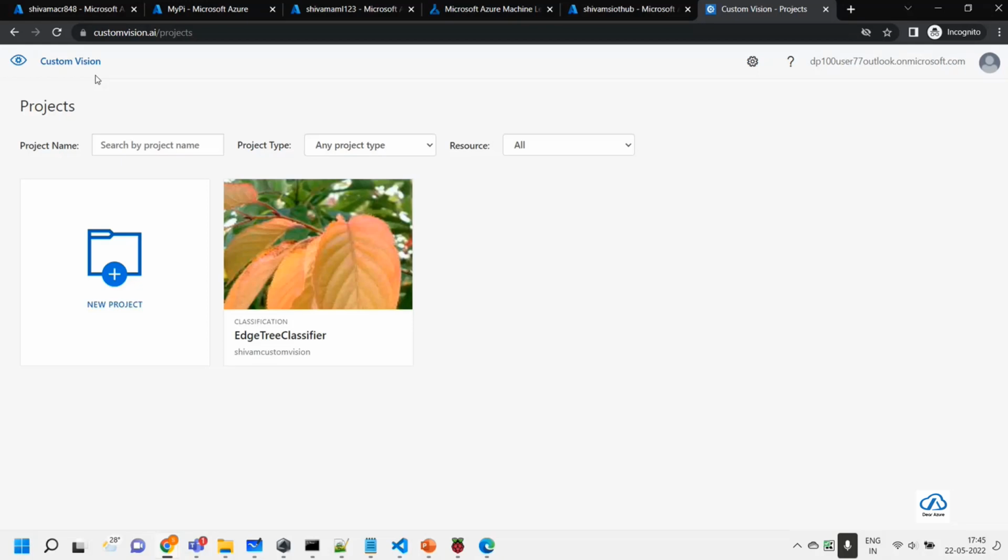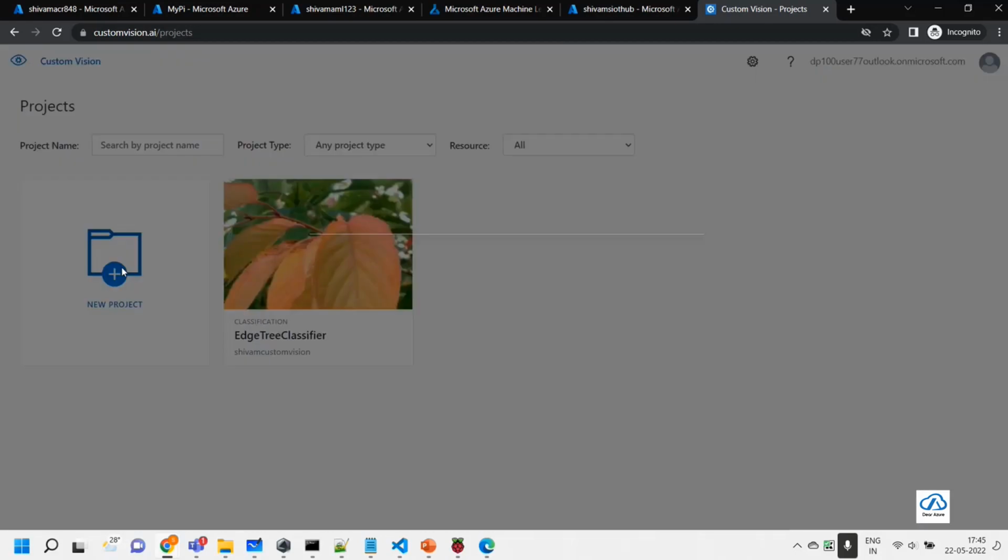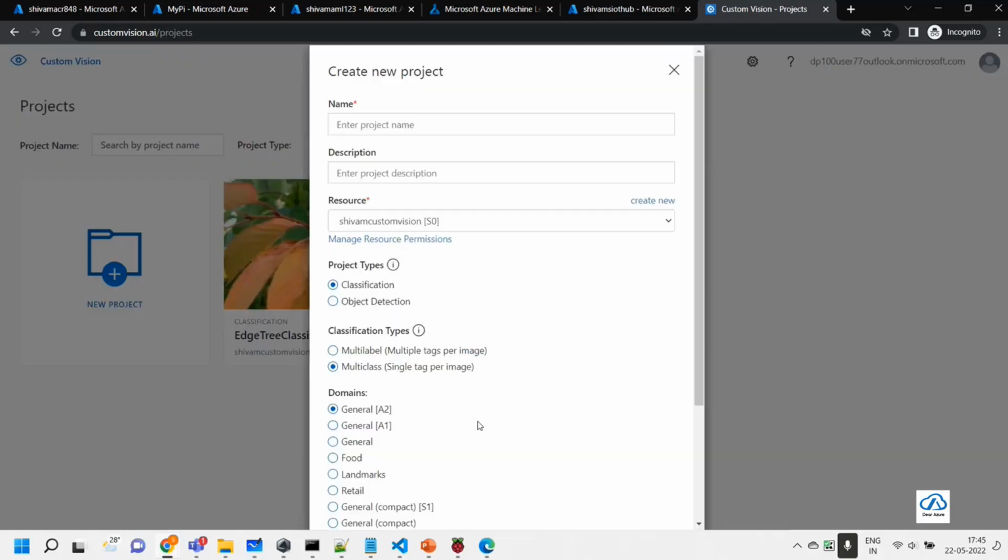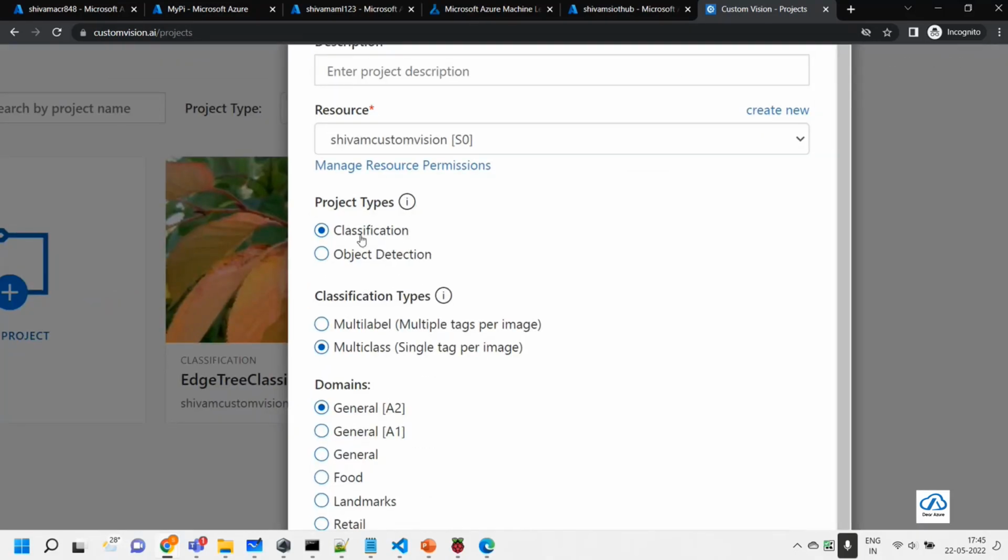So if I take you to custom vision, this is a cognitive service. It's a pre-built AI solution. What we do, if I click on this project, you will see that there are multiple options there. Like, are we looking for classification or object detection? So for example, that's what we are doing, but we can also go for this.